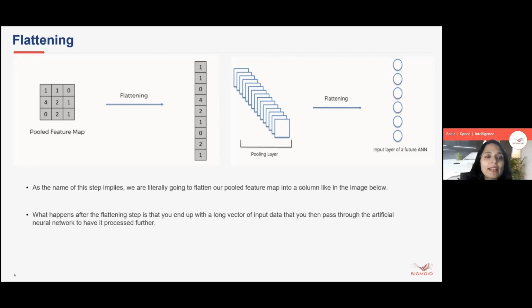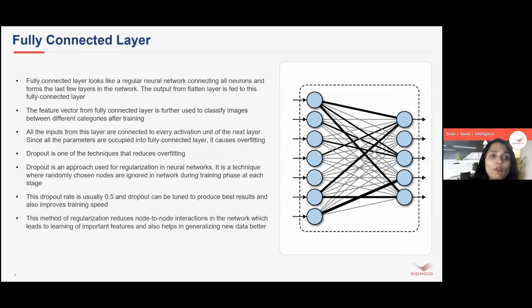Now, what does the flattening layer do? It converts the pooled feature map into a vector form, and this vector is then further passed on into a fully connected layer. Now, a fully connected layer is a regular neural network where all the neurons are connected to each other. All the inputs from a particular layer are connected to every activation unit in the next layer. So that is why it is called a fully connected layer.